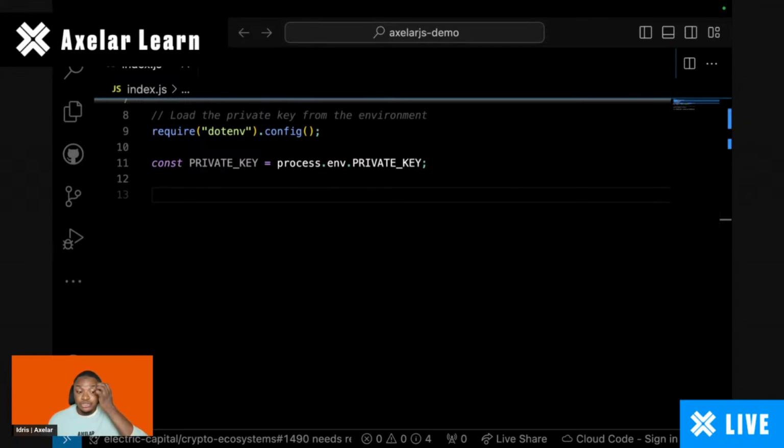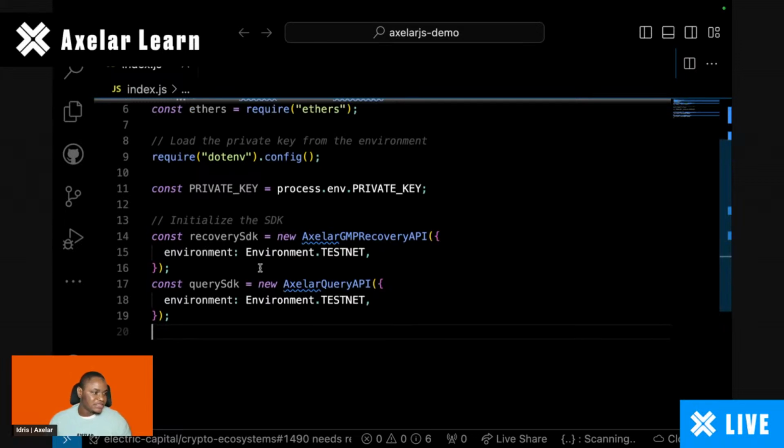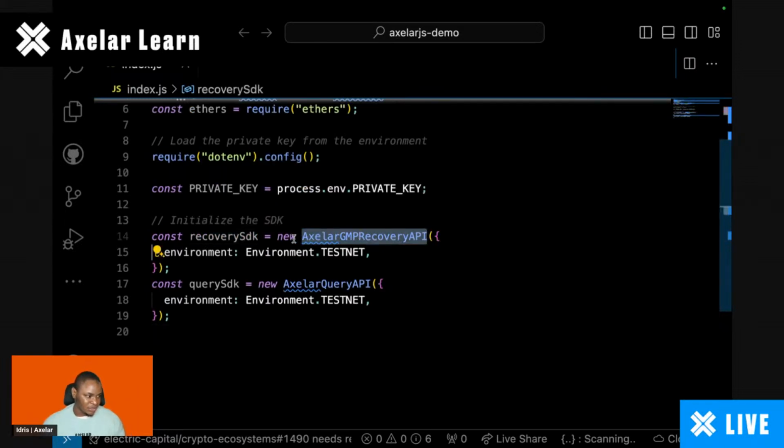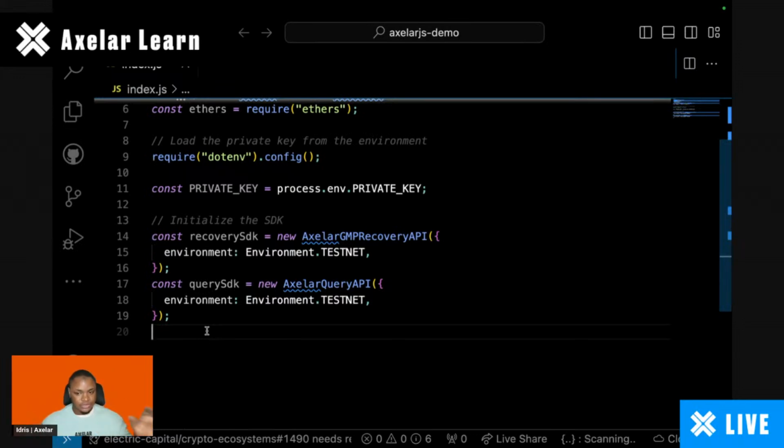But since we want to start with getting transaction status, the SDK that we need here is the GMP recovery SDK and then the query API. So we'll be using the GMP recovery API first, but let's just go ahead and initialize both here, pending the time that we'll start using them. You can see I called one recover SDK, and then I'm initializing this from the GMP recovery API, and then the other one Axelar query API, because they are two different things according to what I explained during the presentation.